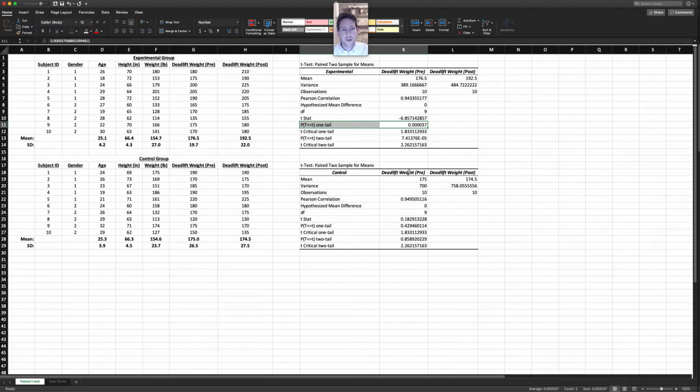Okay, so now let's look at the control group. Because again, this test only tells us does the experimental group change from beginning to end. So let's look at the control group. In this case, for our control, we see that the pre-test deadlift weight on average was 175. And then for the post, it decreased a little bit, but basically stayed the same, at 174.5 pounds. So no real change there. In fact, it kind of went down a bit based on whatever control they were theoretically doing.